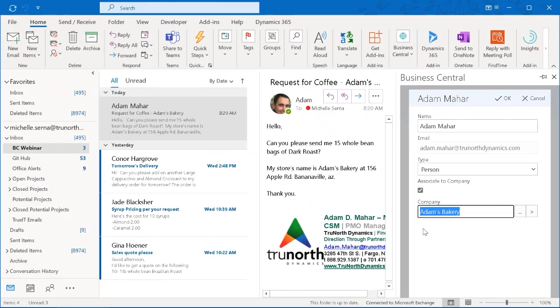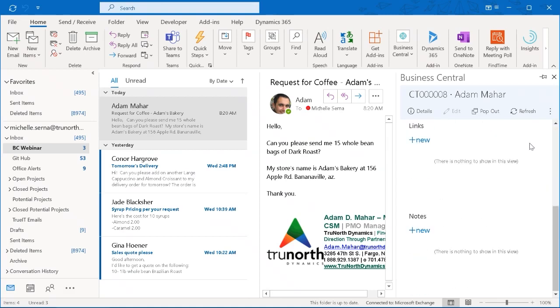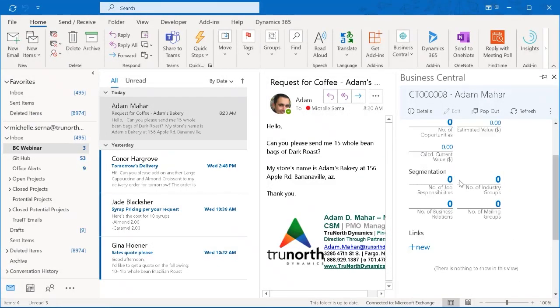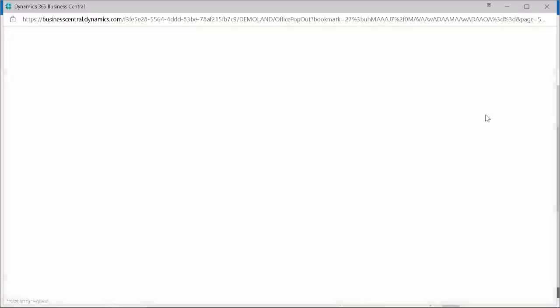And now I have associated the contact of Adam to Adam's Bakery. So we'll say OK here. It's going to then give me my statistics for that contact, just like I would have in Business Central. So you can see new notes, new links, all of that is going to integrate with Business Central and be fully usable. Now I want to pop it out just so I have more space, and it's going to pop out a window.